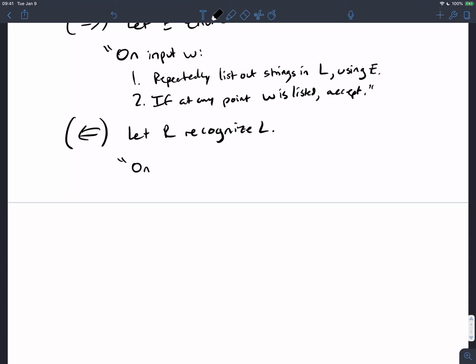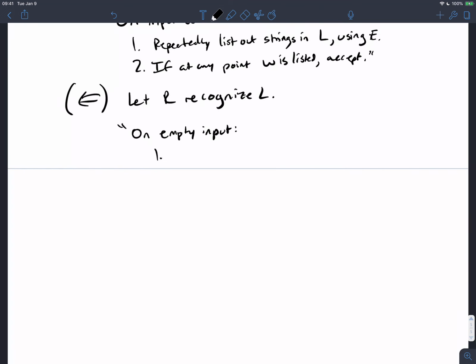So let's start off. In fact, I shouldn't say on input W, I should say on empty input. If an input's provided, we can just delete the input if we wanted to, but it's actually not necessary. So what we do here is, well, we could just start listing strings out in sigma star. And if R says yes on any of them, on the ones we just list, then we print it to the tape for the enumerator to print it.